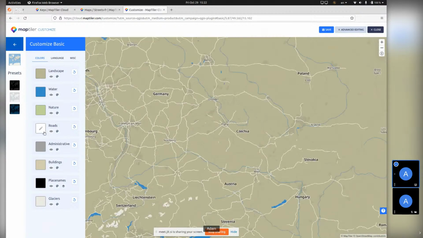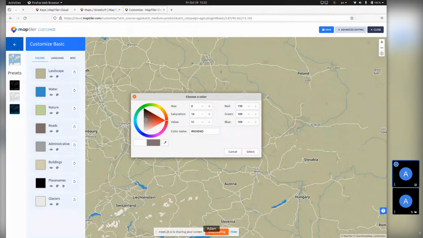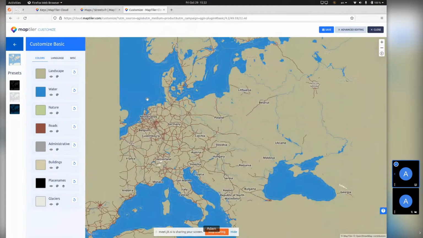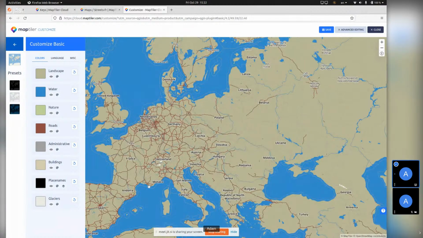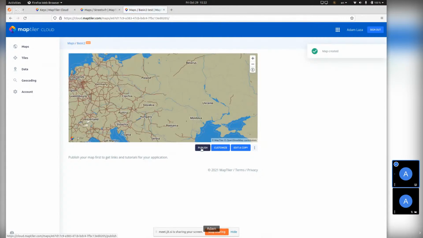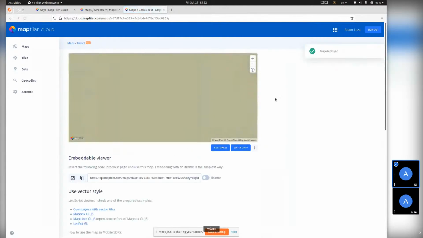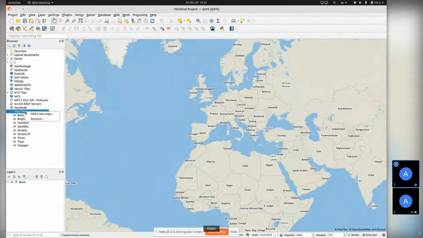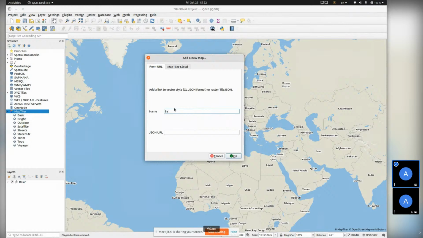And change the color of the roads. So in just a few steps, I change the look and feeling of the map, and I can easily save it, call it basic 2, and I have a new map. And once again, just go to Style JSON, copy it, and paste into QGIS.